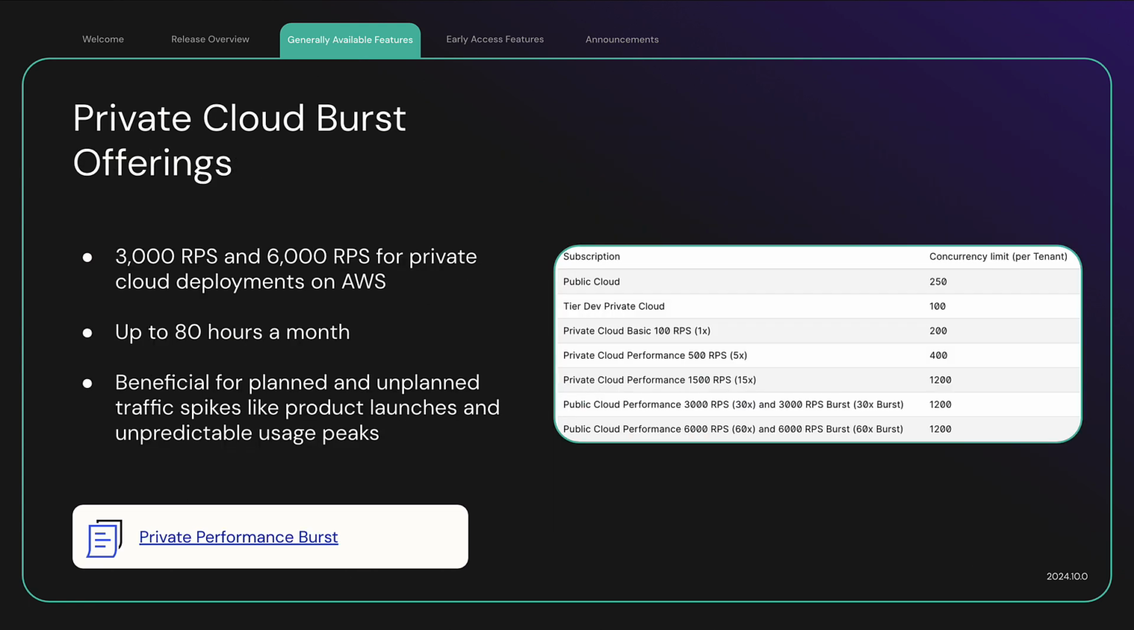High-capacity private cloud burst offerings for AWS. 3,000 requests per second and 6,000 requests per second offerings are now available for private cloud deployments on AWS. These cost-effective private performance options scale the authentication traffic respectively for 80 hours a month and allow usage up to 1,500 RPS and 3,000 RPS respectively for the remaining duration. The elevated transaction capacity comes in handy for planned and unplanned traffic spikes. For example, during product launches, large media events, seasonal activities, and unpredictable usage peaks.